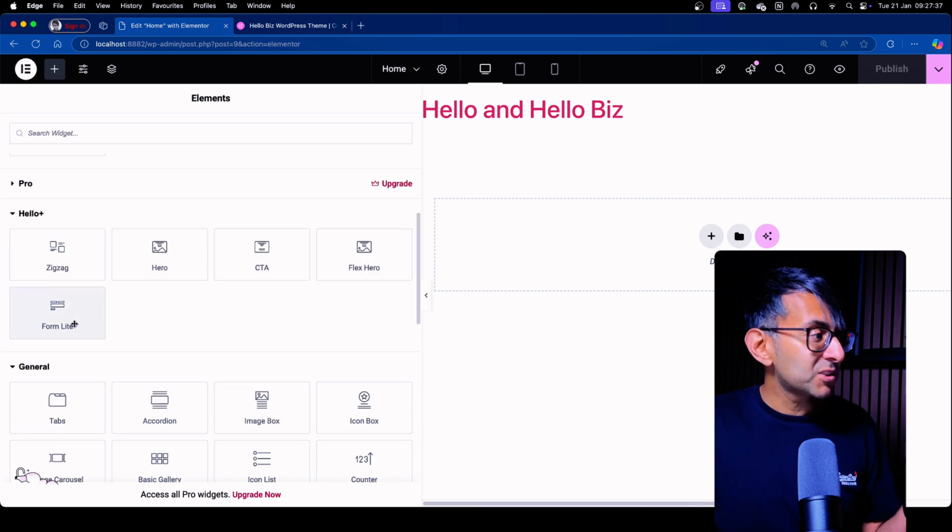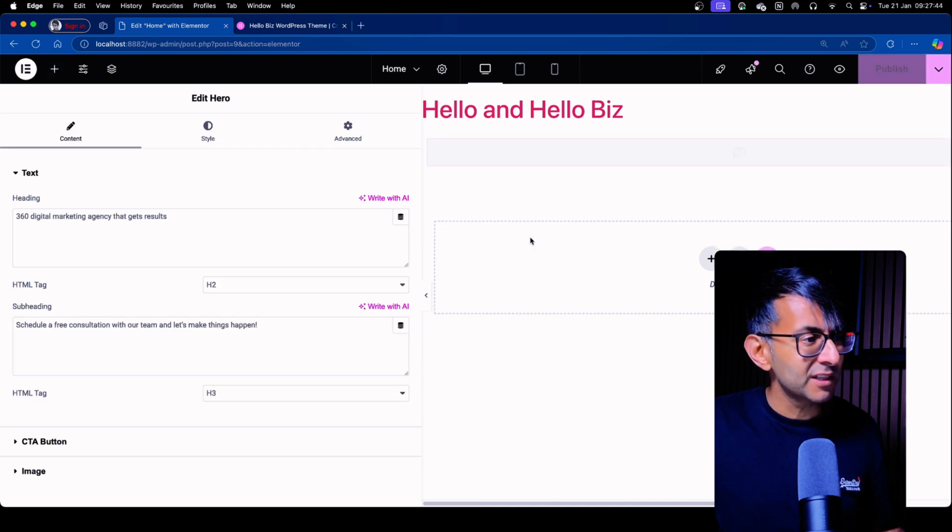But if I go to the Hello Plus, we do now have a lighter version of the form. We've got a Flex Hero, CTA Hero, and Zigzag. Let's go and start with the hero first. Let's go and drop that in.